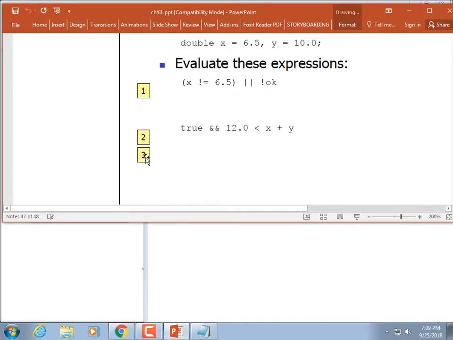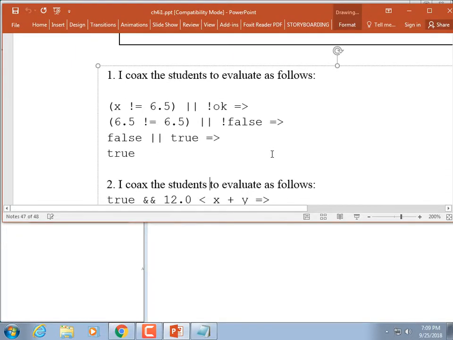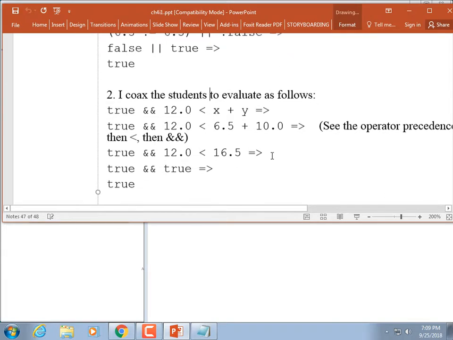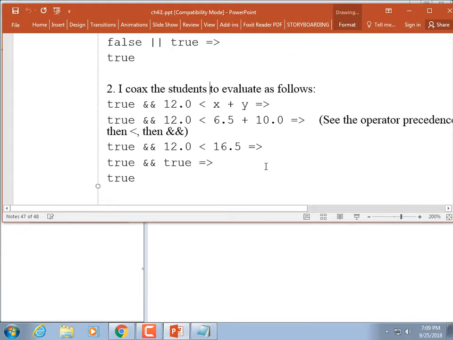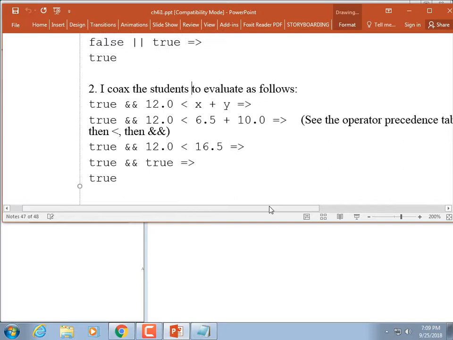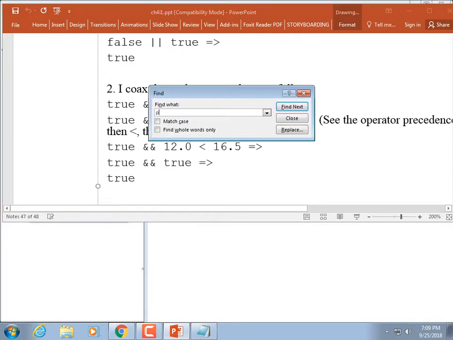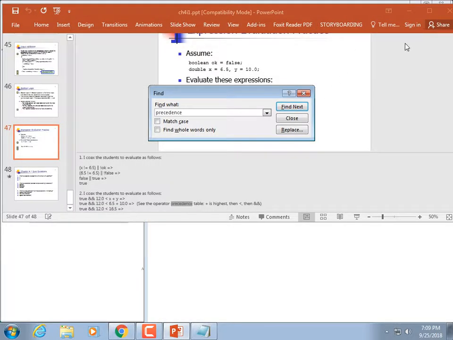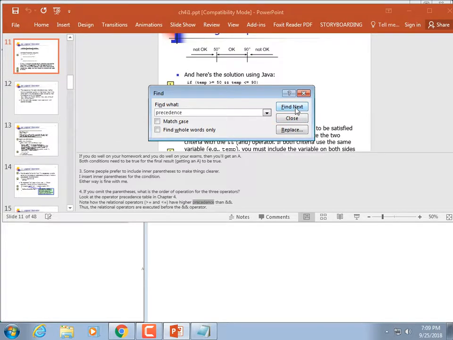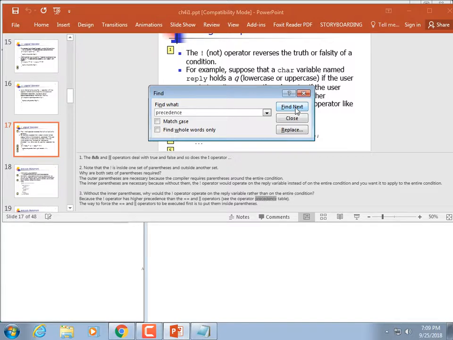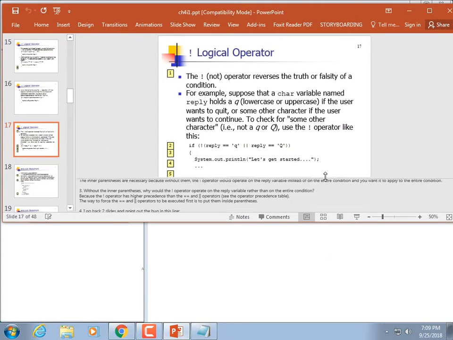Ooh, and then problem 3. I guess we make that one up. See the operator precedence table. Addition is highest. Is there one? Oh, it says to see it. It's in the book.